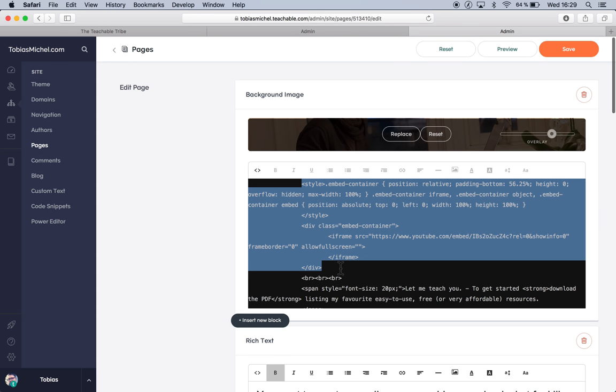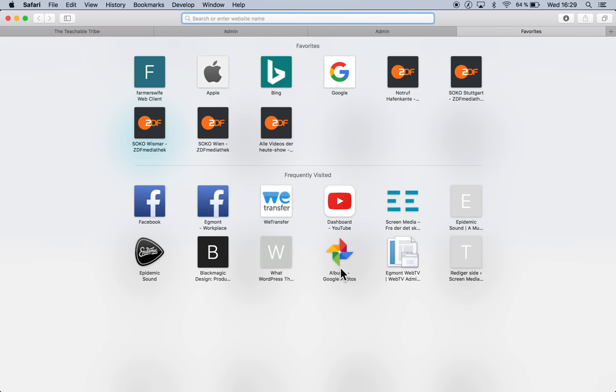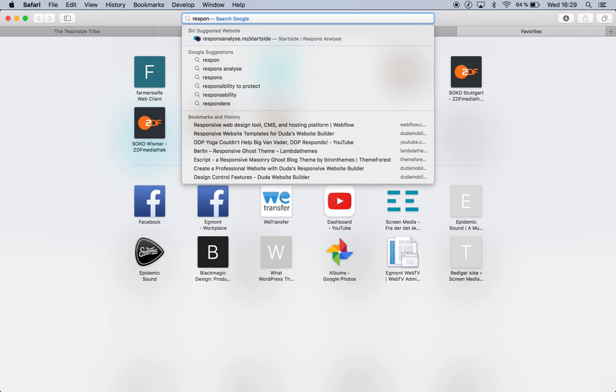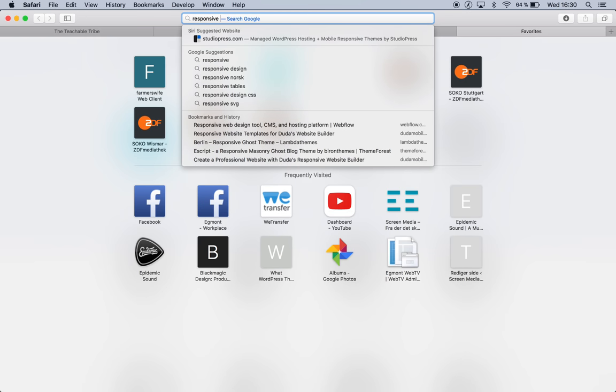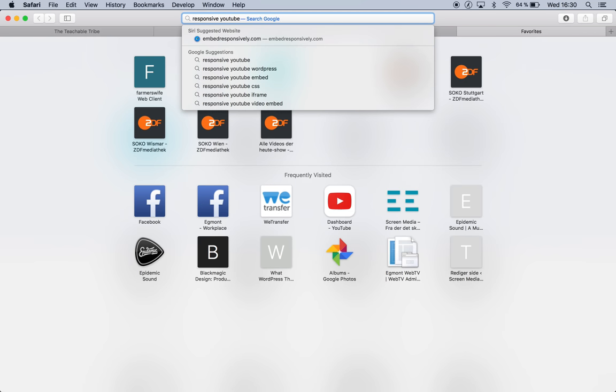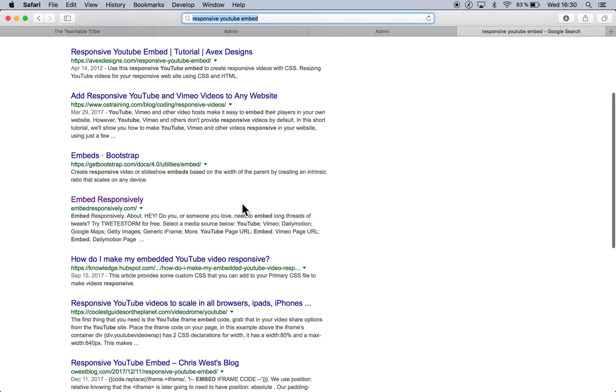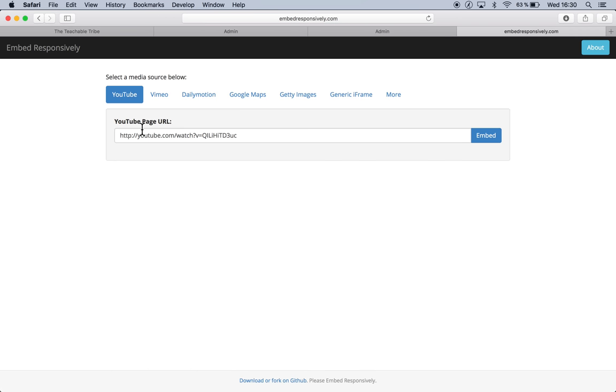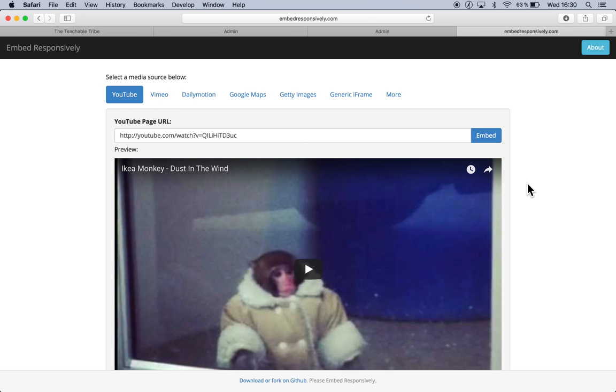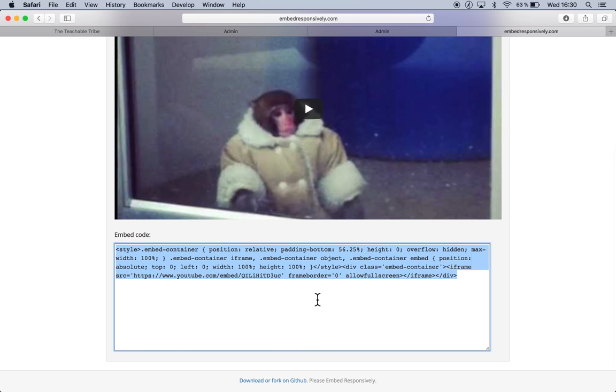What you need to do is you need to Google responsive YouTube embed. This one. And the embedresponsively.com, that's what I did. Here, that's the normal YouTube address. I just put that in there, press embed, and that's the code I copied.